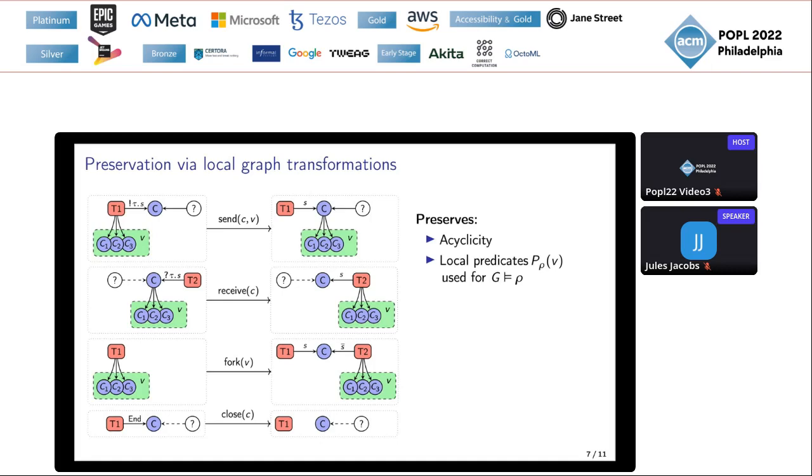After sending this value to the channel, it ends up in the buffer. So the source of all the edges to the channels in V have to be redirected to be connected to C. Secondly, the edge from T1 to C has to be updated to reflect the new state of the protocol. For receive, the situation is similar but opposite, because the value now gets transferred out of the buffer to the thread.